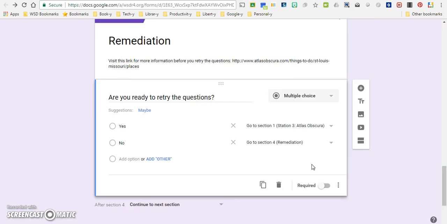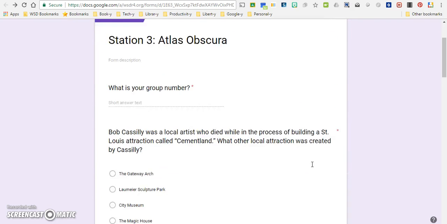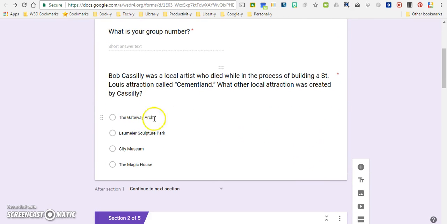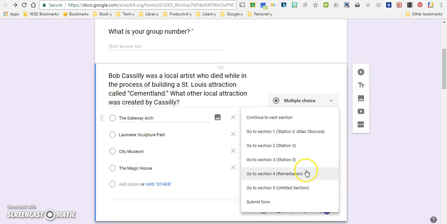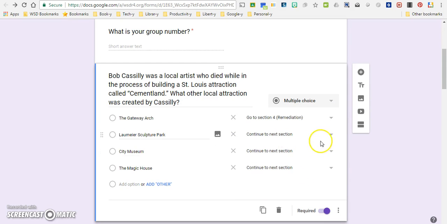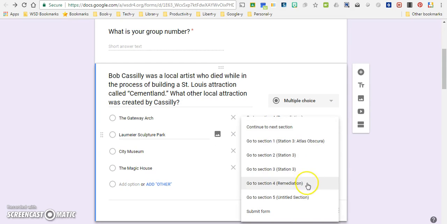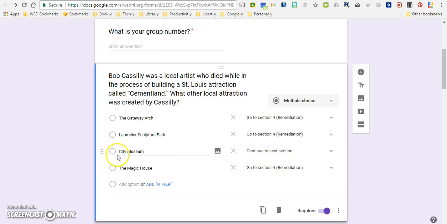So I'm going to pop back up here to the first question. This one about Bob Cassilly, the right answer is City Museum. All of the other options here should send them to the remediation. Lombard Sculpture Park would be remediation. If they answer Magic House, it'll take them to remediation. If they answer correctly, it allows them to continue to the next section.